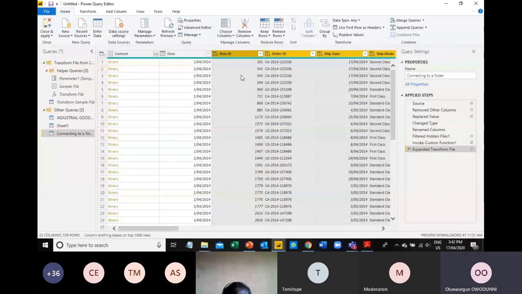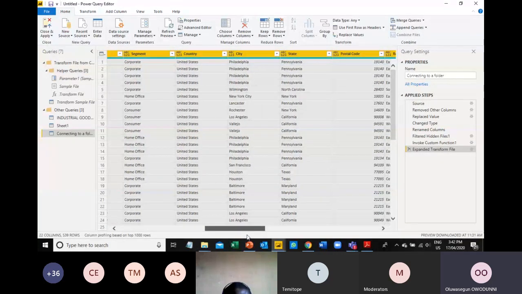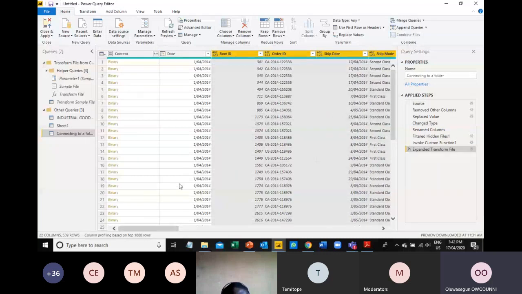So now it has loaded all the data of every single file that we have in that folder. Everything has been loaded up. It has appended everything, so something like an append has been done here.